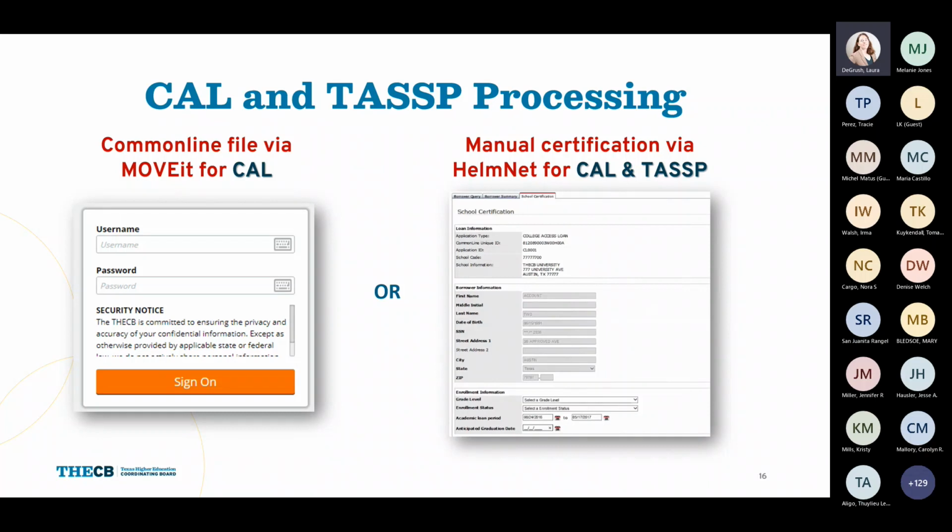For example, Common Line file is an available tool through MOVEit DMZ, but for College Access Loan, not for the Texas Armed Services Scholarship Program. So for CAL, the College Access Loan, there is a tool called the Common File, and once it is set up for your school, you can more easily process many more loans at once. So it could be a simpler process, but you have to set it up.